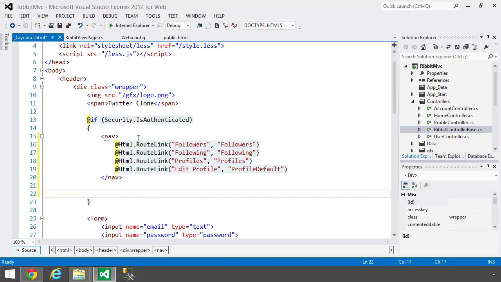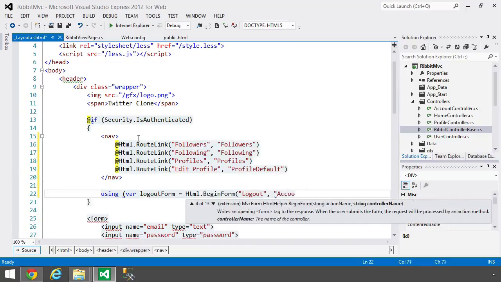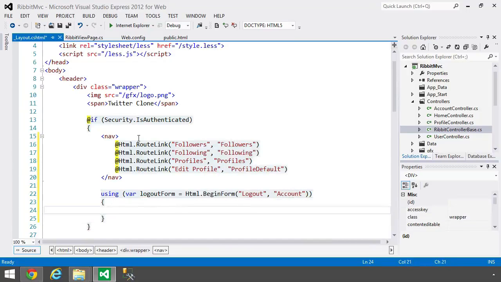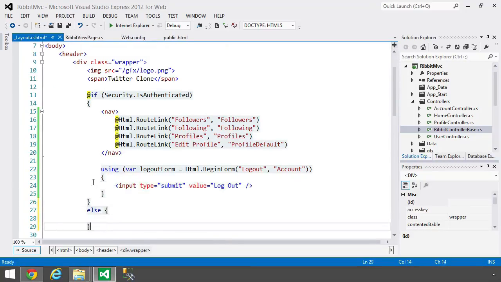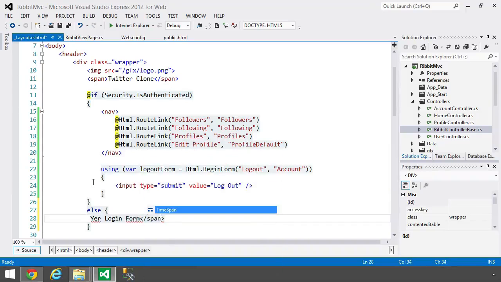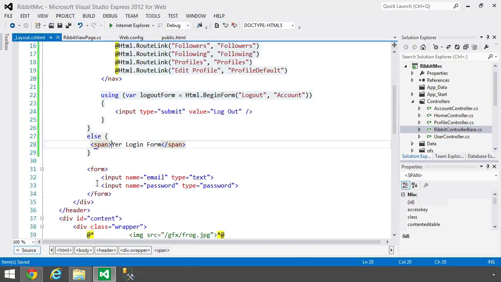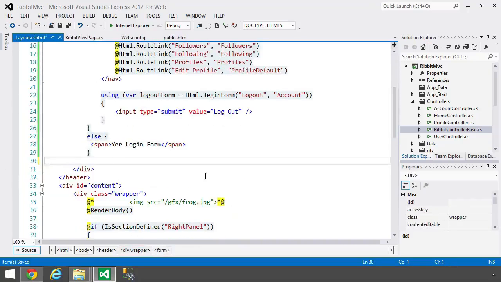Then we need a log out button. So let's have a using statement, and we'll create a form using the Html.BeginForm method. The action is LogOut on the Account controller, and we will simply have an input element that says log out. Inside of the else, we will have the login form, and we're not going to add that form right now. We'll just add some placeholder text, "your login form". And let's put this in a span element so that the Razor View Engine knows that this is HTML, not C# code.